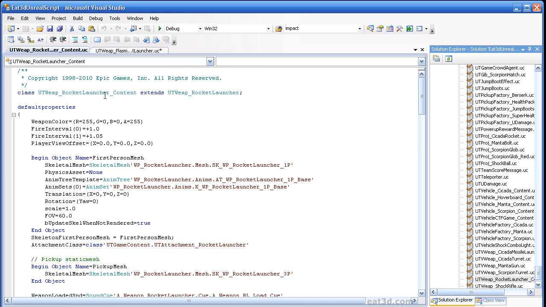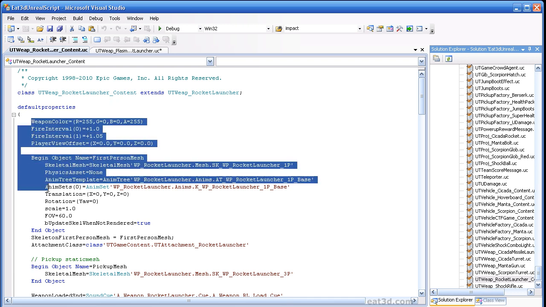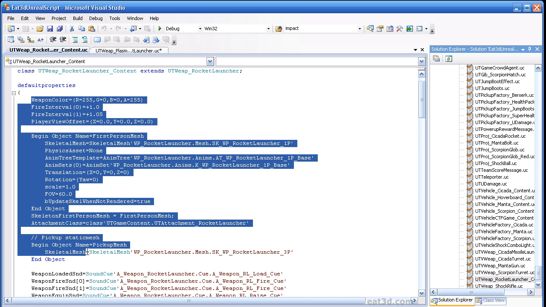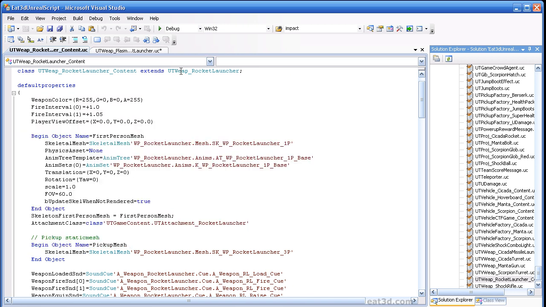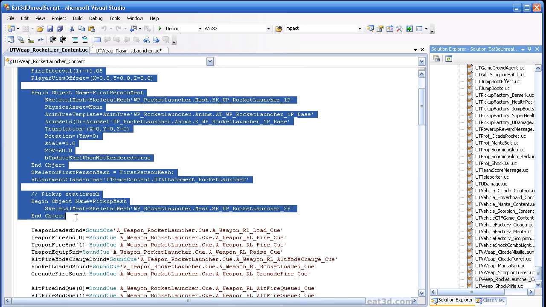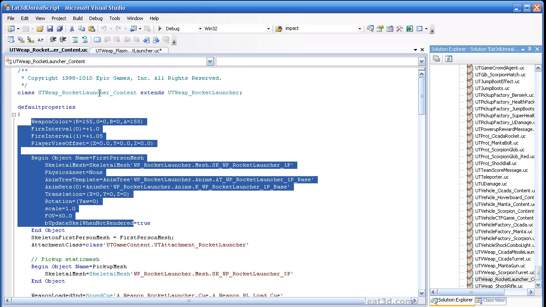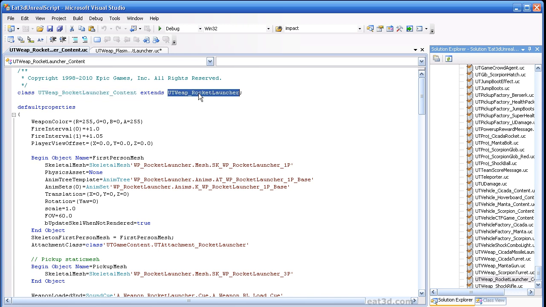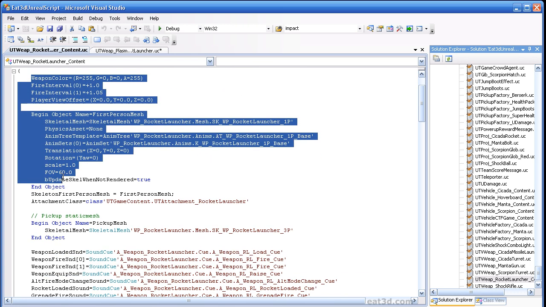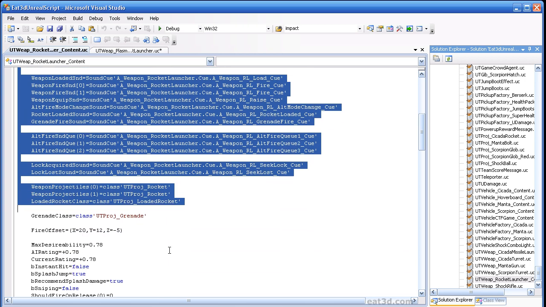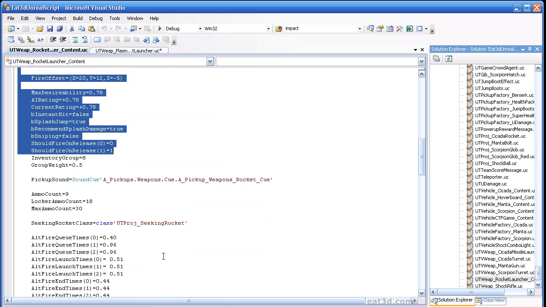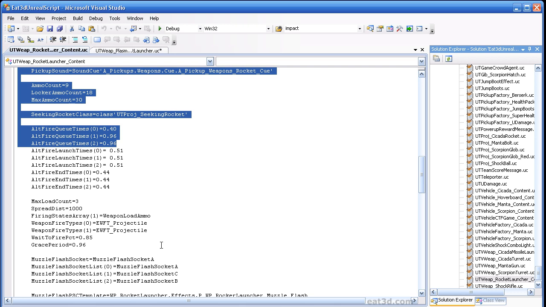So the UT_wep_RocketLauncher_Content class is basically just the default settings for what you'll see as the rocket launcher in the game. The rocket launcher itself is a standalone class, and the content class is a simple extension of that class that allows them to set all of the default parameters for it. So by extending off of rocket launcher content instead of the rocket launcher itself, we don't have to go through and set all of this stuff up to mirror the behavior of the rocket launcher. As you can see, there are a lot of variables here that are being set.